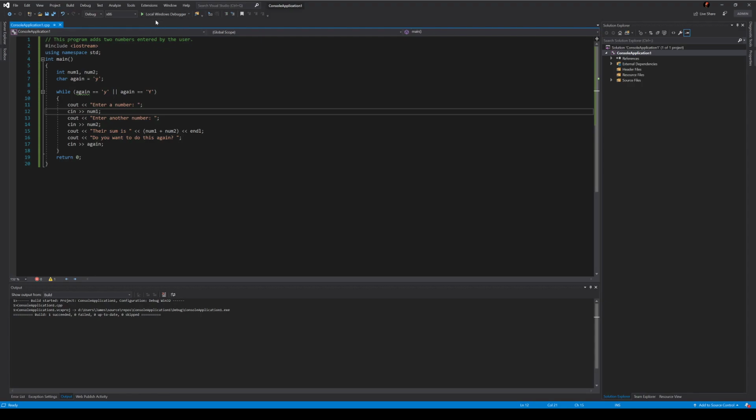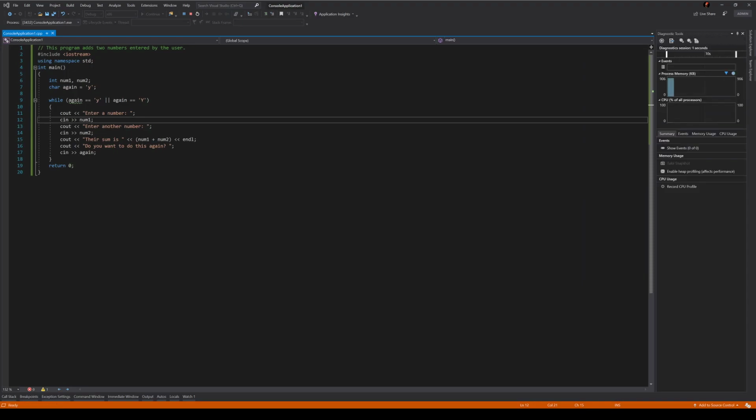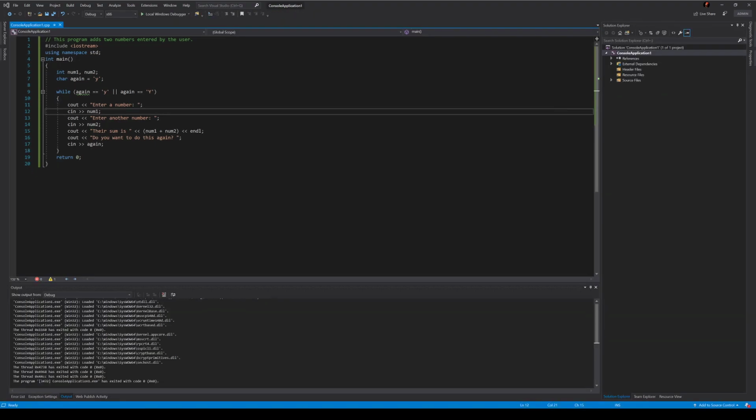To do so, you can click on the local Windows debugger, enter a number, let's enter 5, and let's enter 6. Their sum is 11. Do you want to do this again? Let's try lowercase y. And it's asking us for new numbers, and it's correctly doing their sum. Now if we don't put y, if we put n for instance, the program closes. It looks like we fixed it.